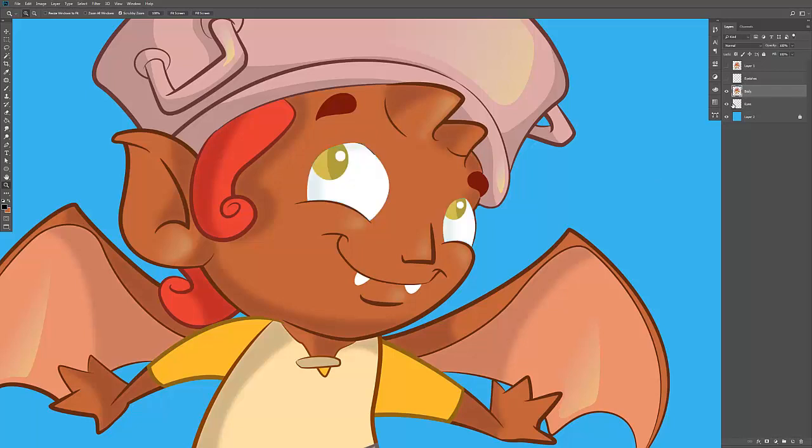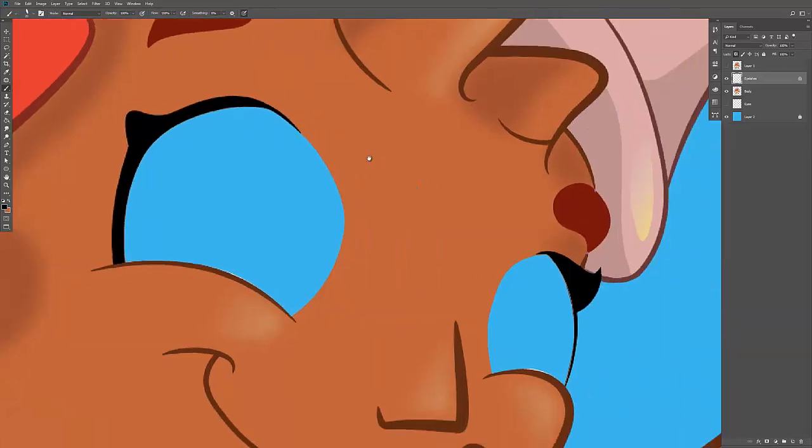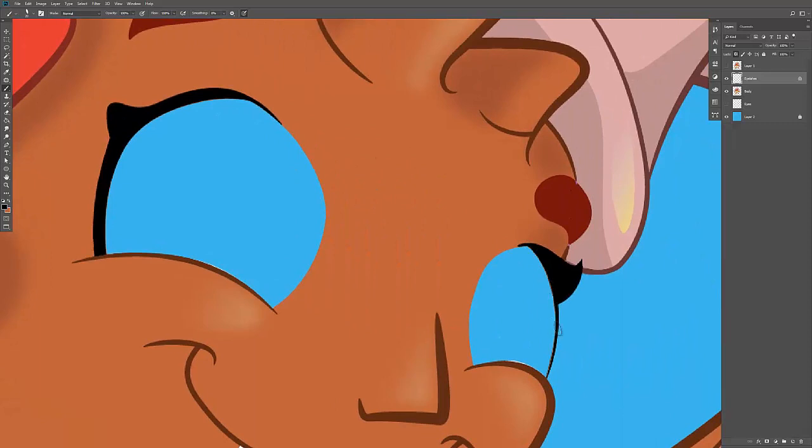Now we need the pupils. Let's see how the eyelashes look. You see, the eyelashes are perfect. Actually, let's just make sure that there's no orange there. With pixel lock, let's do one pass over the eyelashes to make sure everything's black.